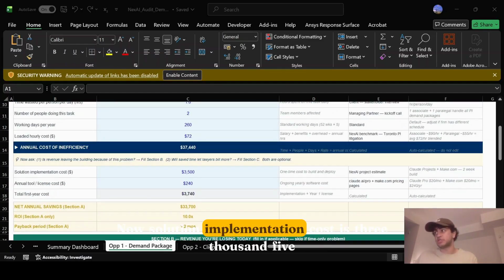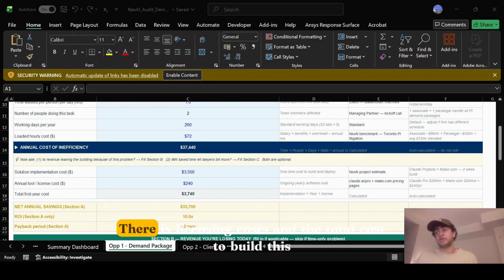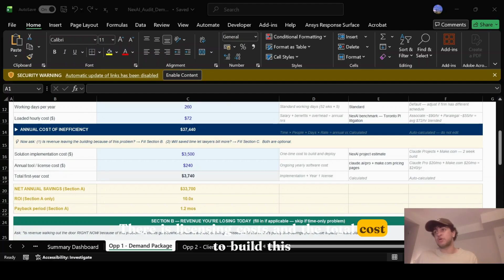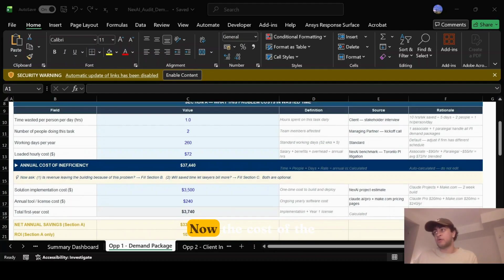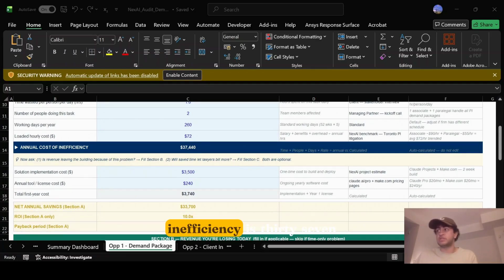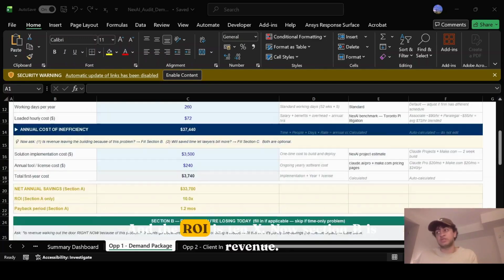Now, solution implementation cost is $3,500, which is just a project estimate. There are licensing costs, and the total cost to build this is $3,740. Now, the cost of the inefficiency is $37,000, and it's costing us about $3,740 to implement the solution, which is a payback period of 1.2 months, and the ROI is 10x.